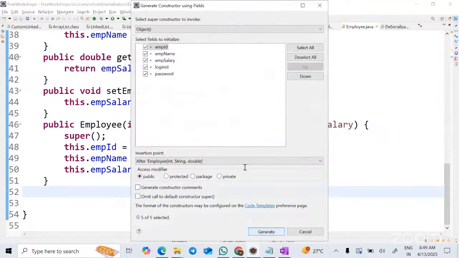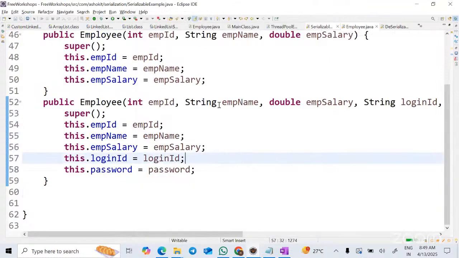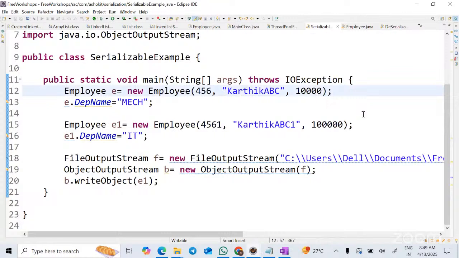Source, constructors using fields. Okay. Now, during serialization, let me give the user ID as Karthik123 and the password as AshokIT, without space. Let's remove the space. Now, whenever I'm transferring this object over a network, what do you think I should do?